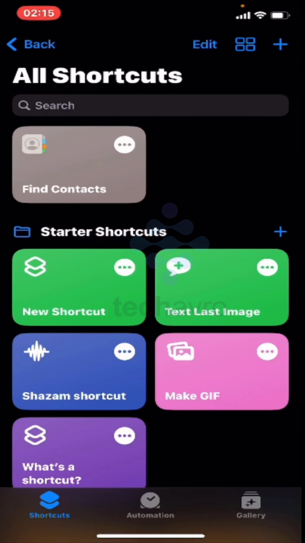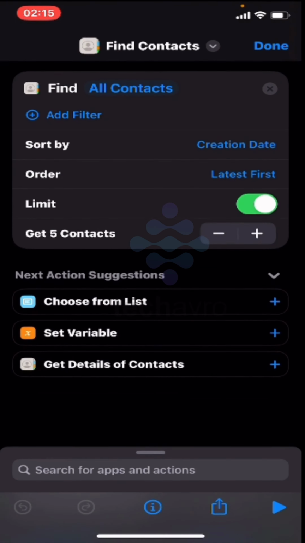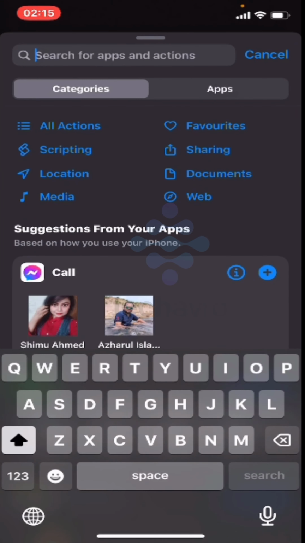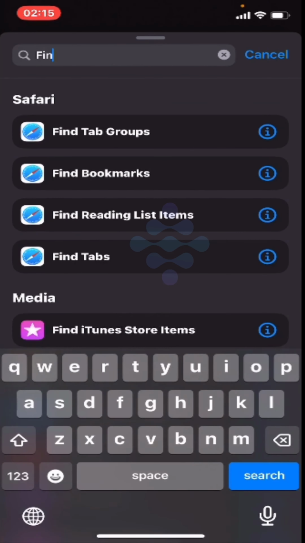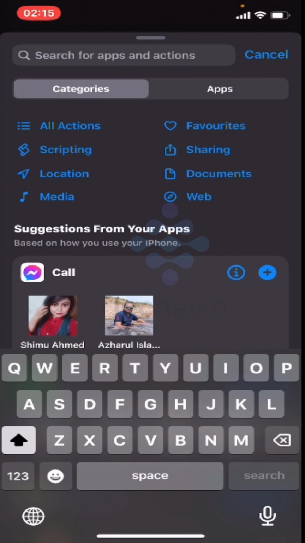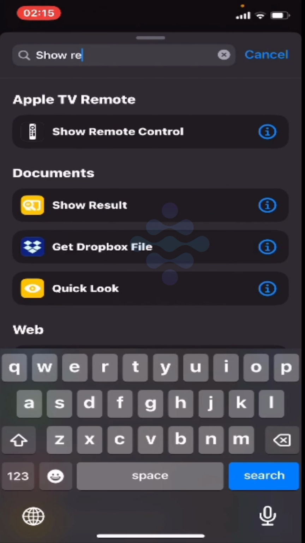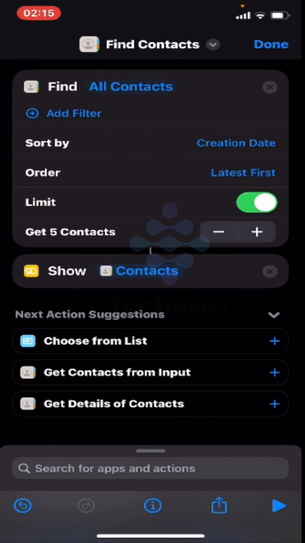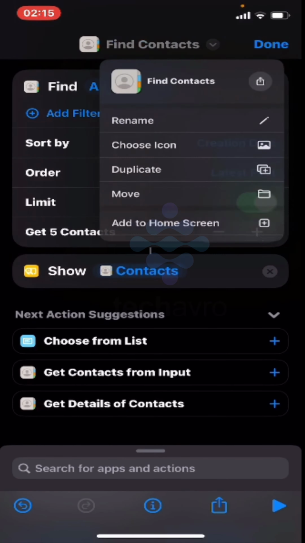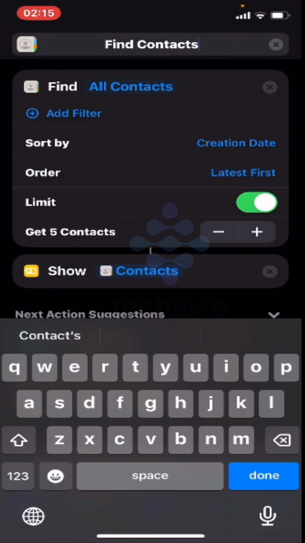So then tap Done, and on the Find Contacts file tap that again, open it, and on the search bar you have to type Show Result to see your result. So tap Show Result on the Show Result button. From here tap the Find Contacts to rename it, set it as Newly Added Contacts.